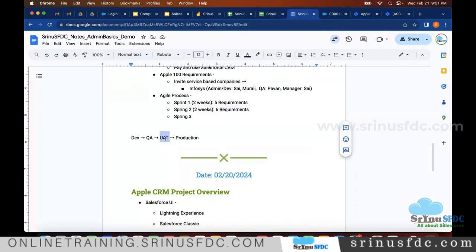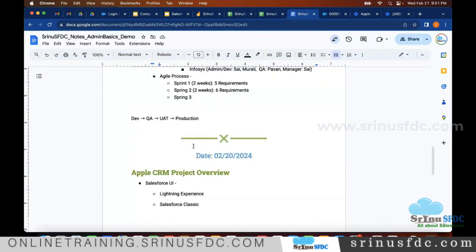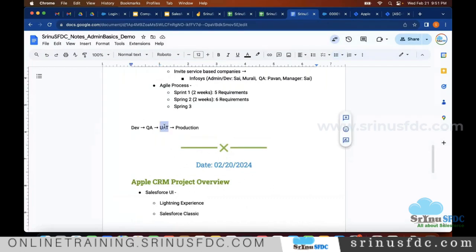So in UAT, client side, right? That means Apple side. Okay, Apple company, they have some employees. Let's say Vera and Sonali. Those people, they do the testing. Okay, because ultimately for them only we are working, right? So once they are okay, finally it will be deployed to production. So that's the process we follow when we work. Okay, directly we don't work in the production.